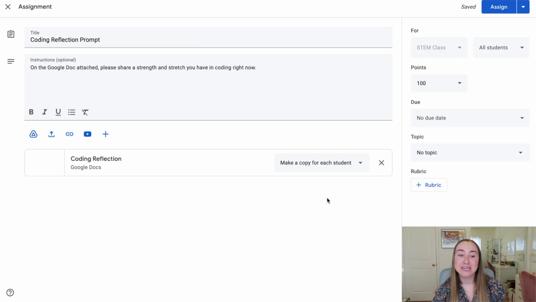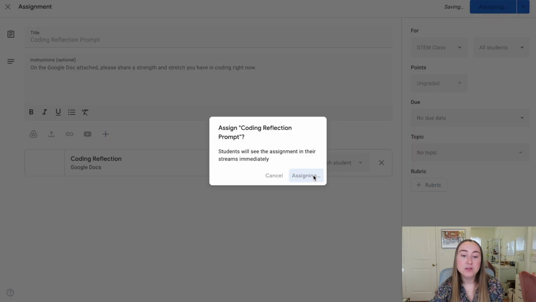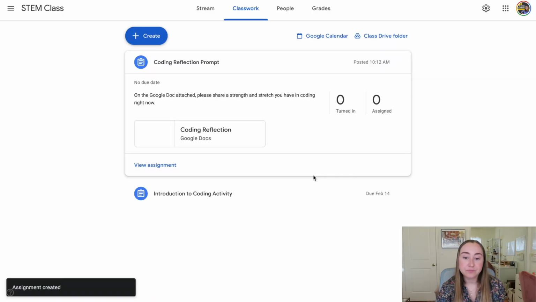I personally find that to be an amazing feature of Google Classroom. Now, let's say that because this is a reflection prompt, maybe I don't want it to be graded. I can click here on the drop-down menu, choose ungraded, and press assign. Now you'll see that as this loads, this assignment is going to be added to the classwork tab on Google Classroom.